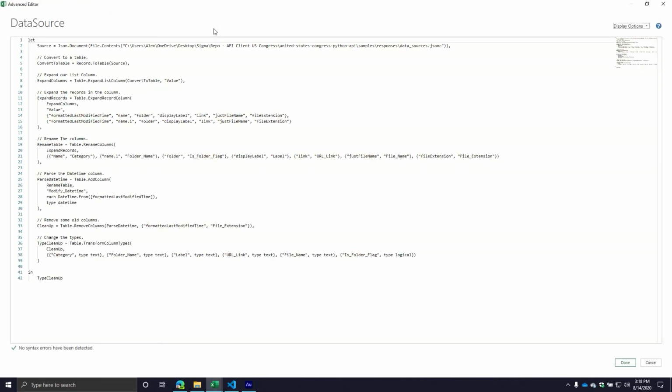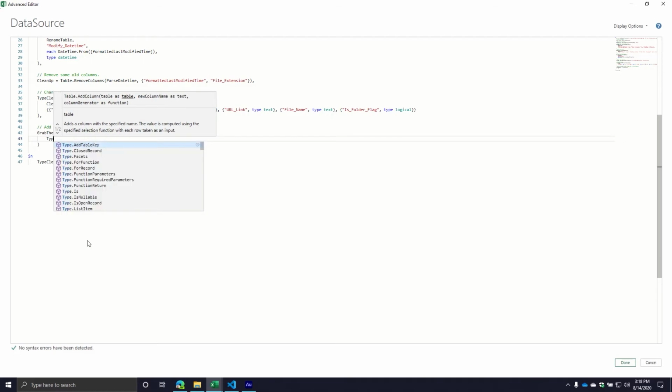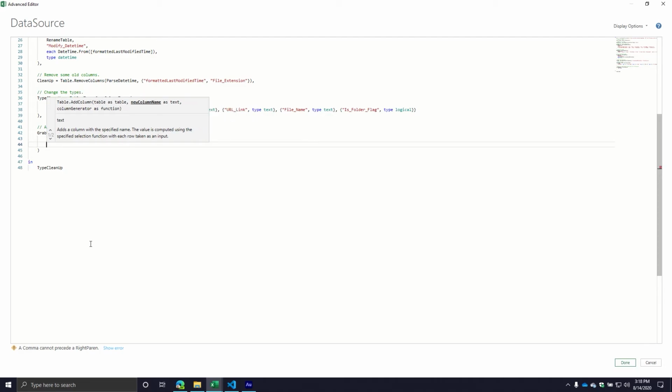So we're going to go back into the advanced editor, and then we're going to add a new column. Add a new column that will be the result of our function call. So I'm going to call this grab the request equals table, add column, type cleanup is the table I want to pass through. The name of the column is going to be called request result, request underscore result.